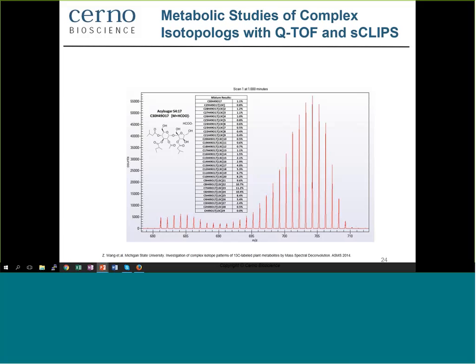And what's been done here is that these specialized metabolites from tomato plants, actually, were grown. These tomato plants were grown in an atmosphere of CO2, C13O2. So it's CO2 that has C13 on it, and obviously it's incorporated metabolically in the plant.